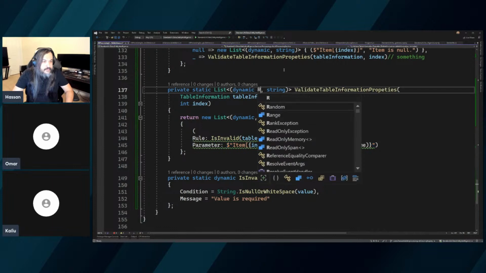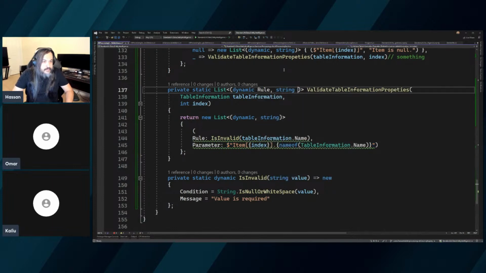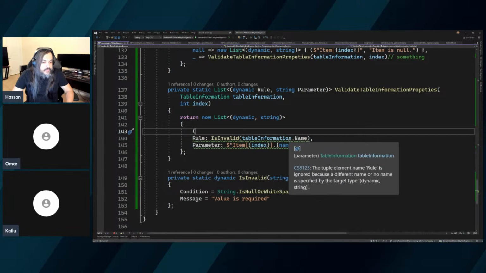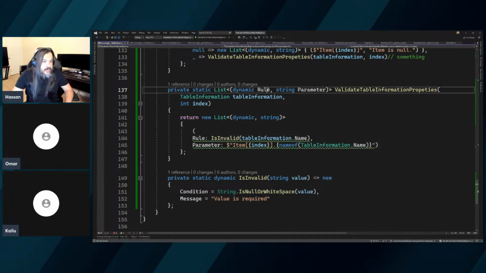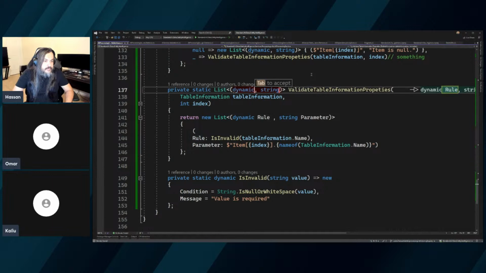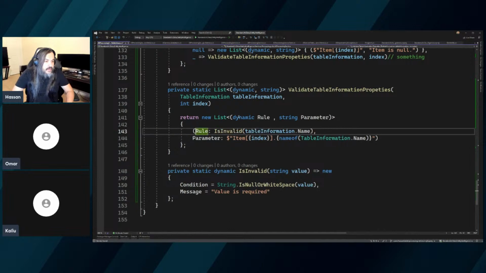Sure. Okay, why is it tripping like that? The tuple element name rule is ignored because different name or name is specified by the target type. No, it's not. Oh, yes, it is. Okay, let's do that. Let's do it here. Does it matter then if I put it in here? It doesn't. Great. So yeah, something like this, right?